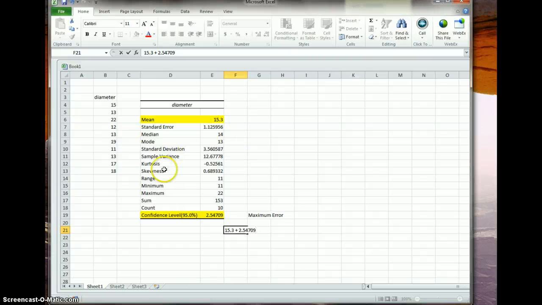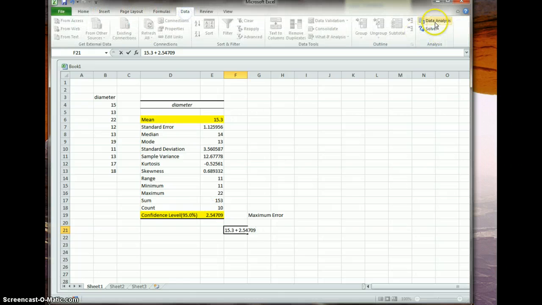So again, using the data analysis, it gives you the mean, and this is E, or the maximum error, which you add on to get the right endpoint, and you subtract to get the left endpoint. And somewhere between the subtraction and the addition, somewhere in that interval, is, in my case, my 95% confidence interval.